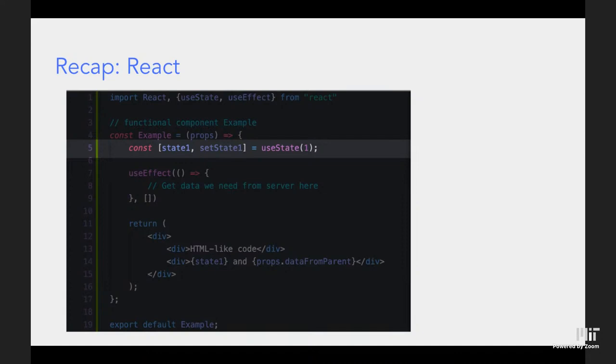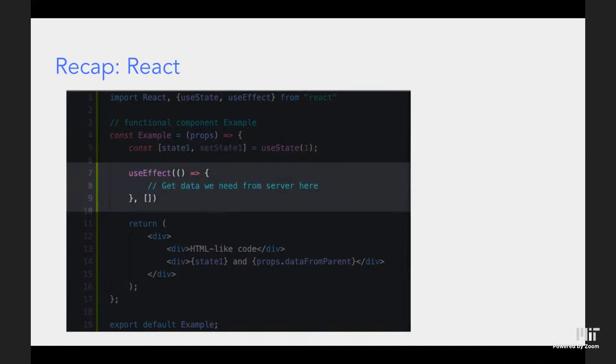And so if we were to use setState1 to be like the value 100, and the component was re-rendered, it's going to stay at 100, which is useful because you want to have persistent memory. Okay, next thing we have our useEffect.